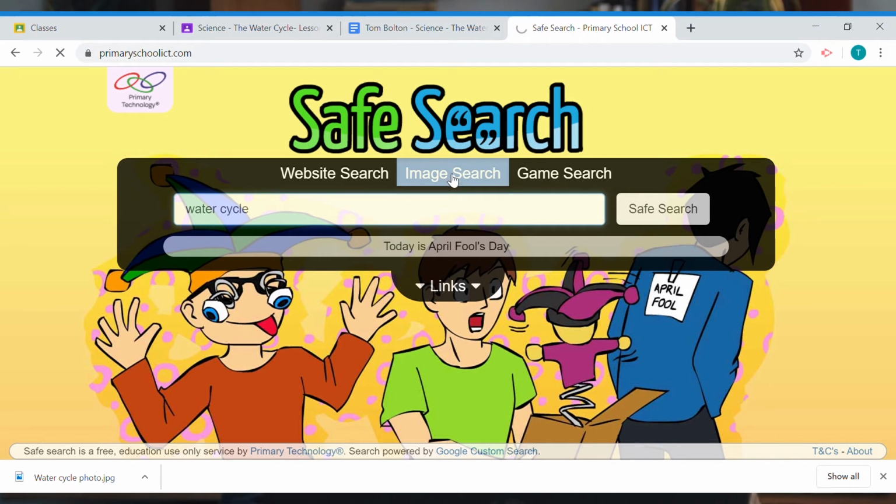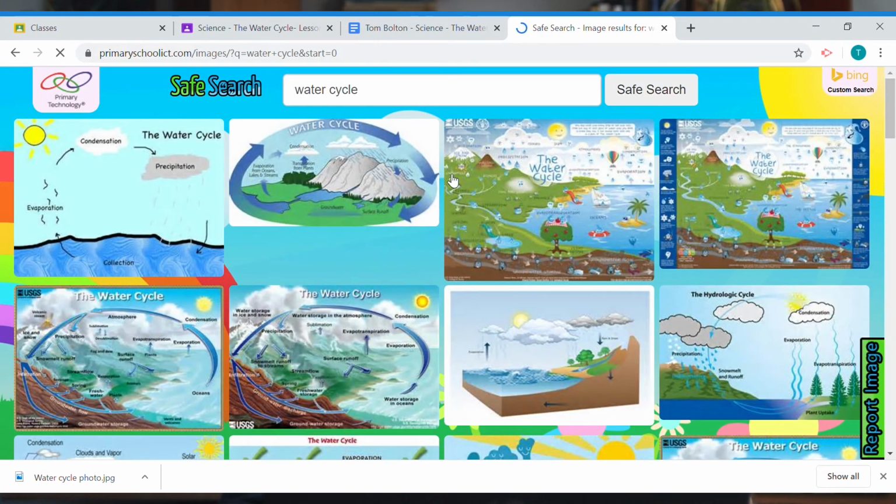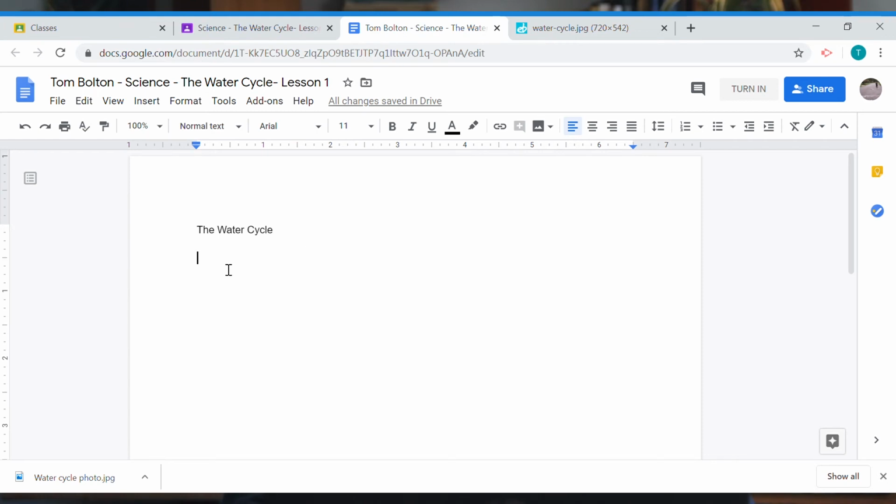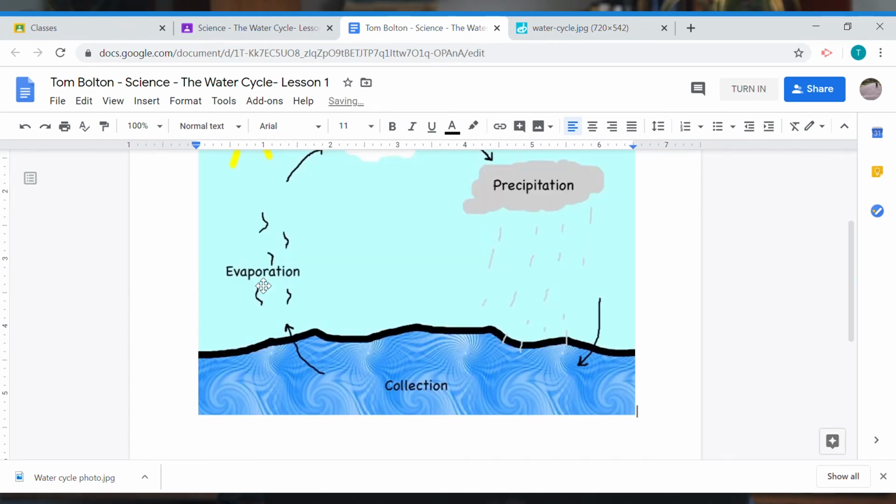So I'm going to perform an image search, and I'm going to search for water cycle. And I can find a nice diagram here. Copy that image, so right click, copy image, and I'm going to go back to my tab, which is this Google Docs, this blue symbol, and I could right click and paste that into my work. Then I might choose to write a few paragraphs explaining about how the water cycle works and what I remember from my science lessons.